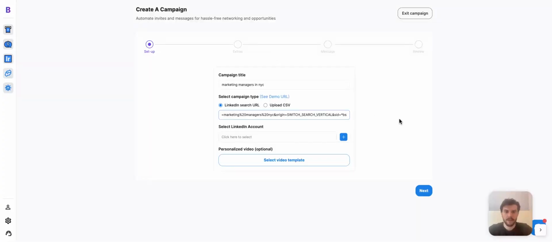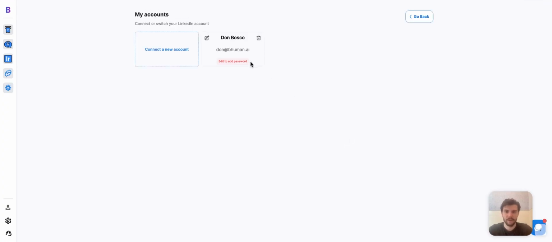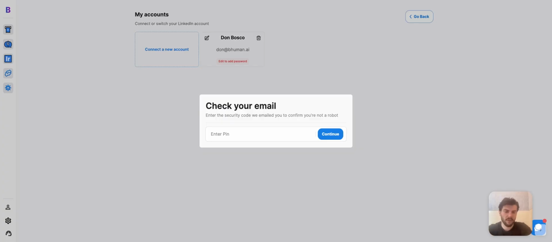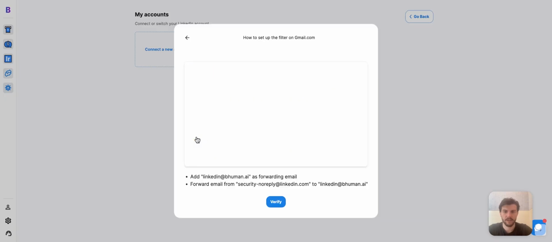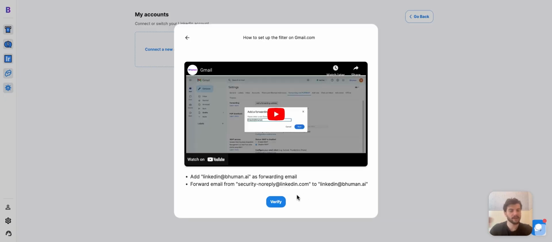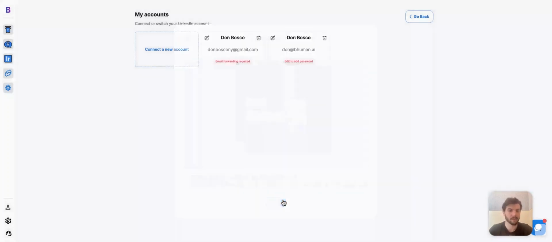I'm going to come back to Leader, simply paste that in, and I'll need to select a LinkedIn account, so I can create a new one if I'd like. There's a little bit of a verification process to connect your LinkedIn account, but this helps keep your account safe. Okay, so now we need to set up forwarding. So I'm going to hit Gmail. Basically, whenever LinkedIn sends us a pin to log into the account, it'll automatically be forwarded to Leader so that it will work without a problem. So it's verifying that I set everything up correctly on this account. Once this is done, it'll just take a minute.